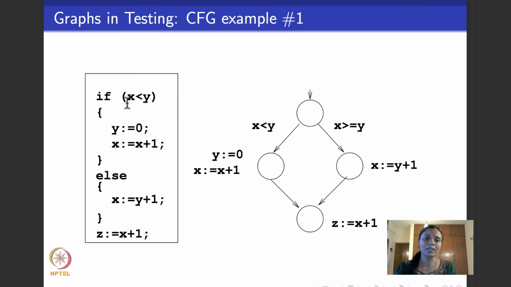So here is a piece of code fragment which talks about an if statement. There is an if statement which says that if x is less than y, which means if this predicate turns out to be true, then you go ahead and execute these two statements. What are these two statements? One says assign 0 to y, and the other says make x equal to x plus 1. And if this predicate turns out to be false, then you say x is y plus 1, and no matter what you do, when you come out, you make z as x plus 1, right?